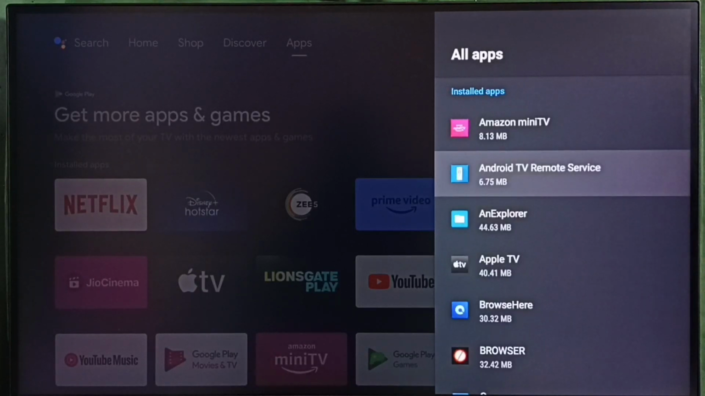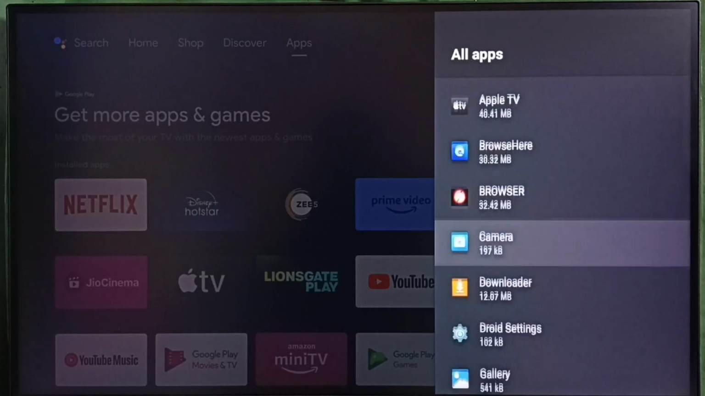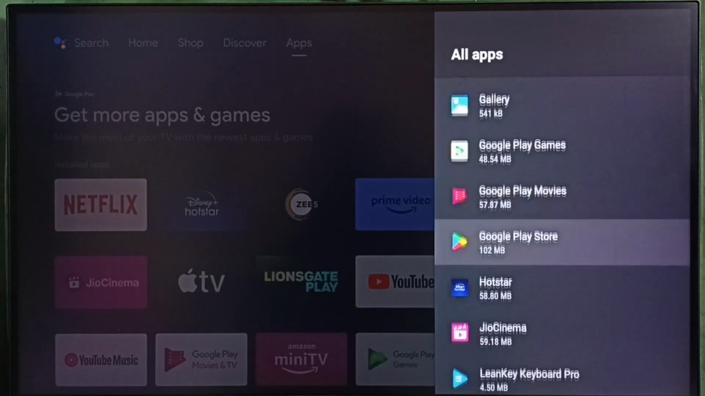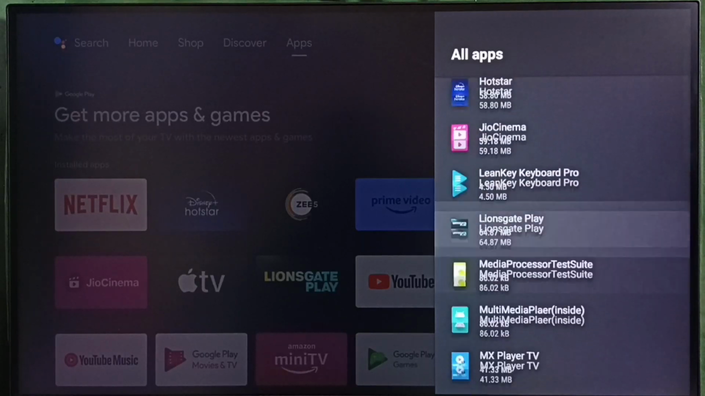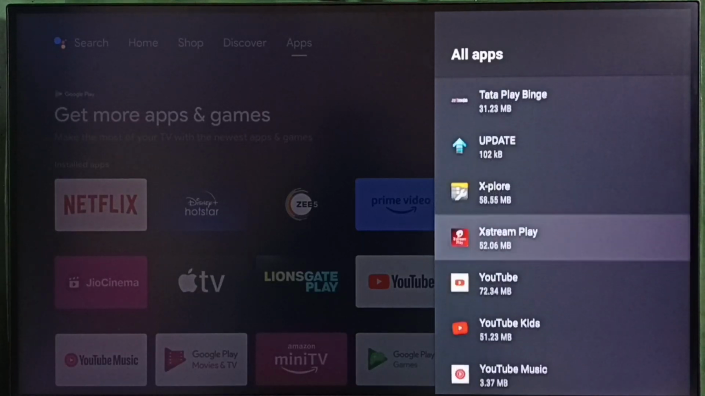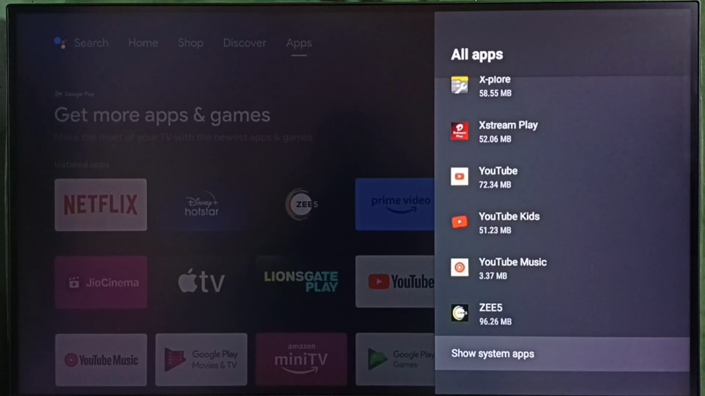Here we can see a list of installed apps. From this list, let me select Google Play Store. In some TV models, we have to go to system apps. There we would be able to find Google Play Store. Select show system apps. There we can find Google Play Store.